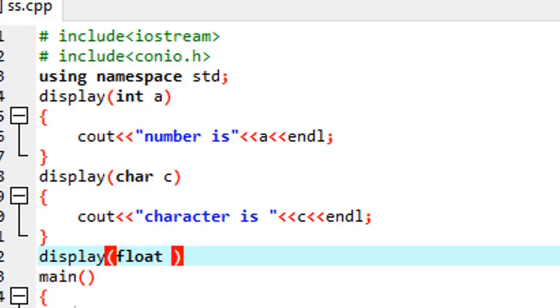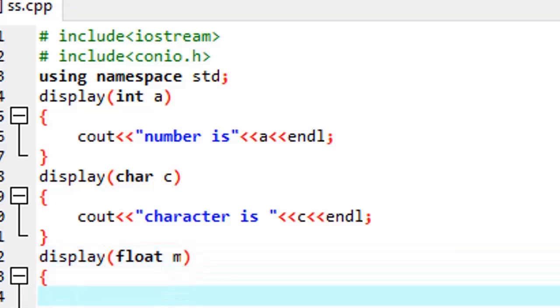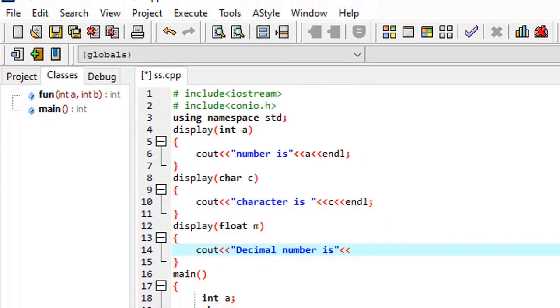We have already seen the concept of functions earlier. So display with int, float, char: these are the three types of functions having the same name. So polymorphism is here. Display is one form with many forms. Poly means many, morphism means forms. So display has many forms: integer type, character type, float type.